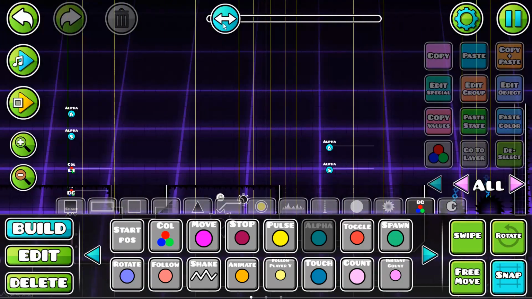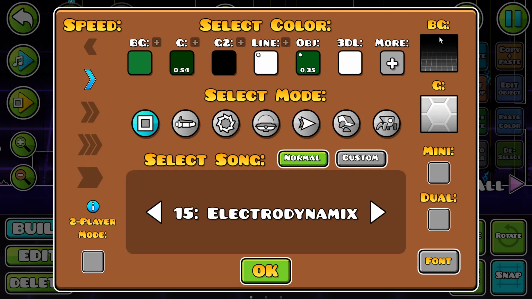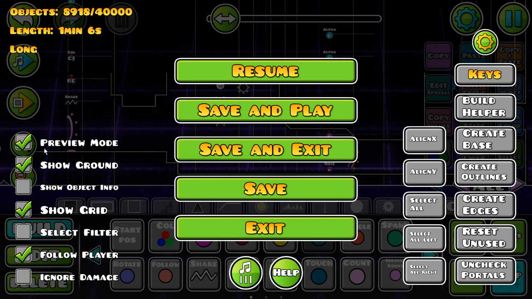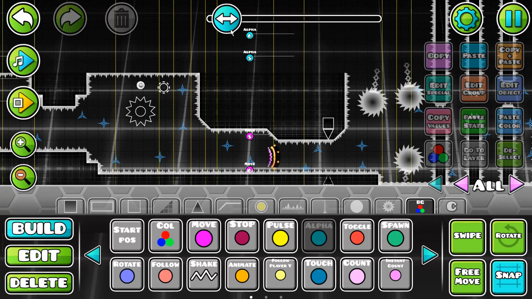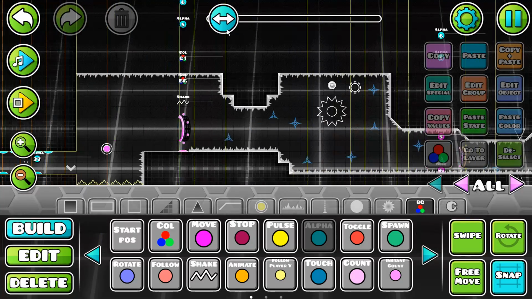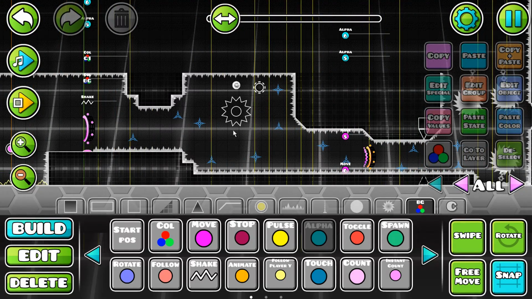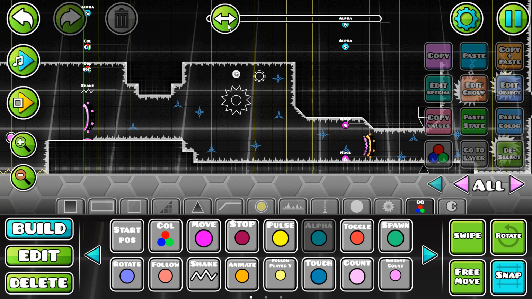So now if we go here, it's all invisible. We're gonna activate or deactivate the preview mode, so we can still see them. Why are they blue? Because the color is in the preview, right? So that shouldn't be too bad. They're blue right now, but they're purple in the actual gameplay.